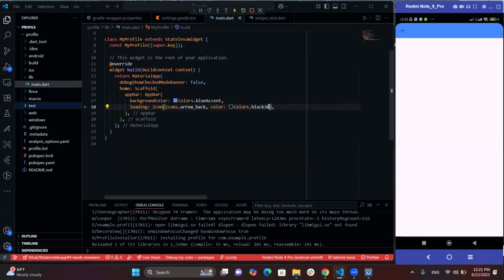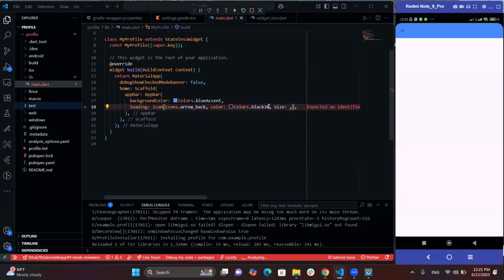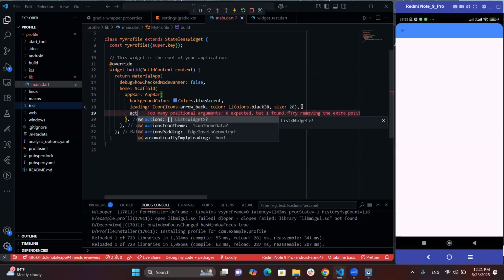As well, you can add other things like, let's say, size. Give it a size of 20. Let's see what that does. Okay, it doesn't make it bigger than that. But anyway, there's a way to actually work on that. All right, so now let's add actions.